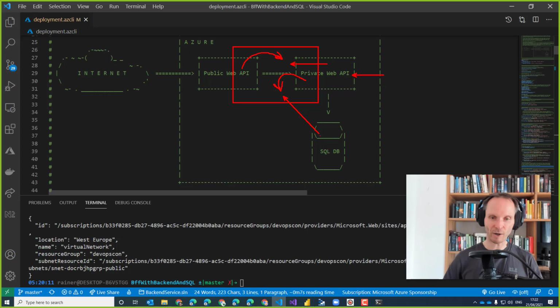And through the private endpoint from the SQL DB, I again create the private IP address inside of my VNet, and then through the VNet integration of both app services, I force them to tunnel their traffic inside my VNet. And therefore, I get exactly what I want. I run my code in multi-tenant PaaS services outside of my VNet.